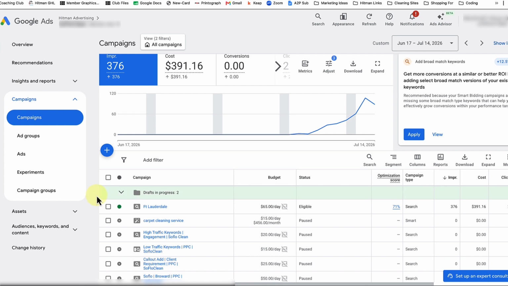Another word about pausing ads, though, you don't want to start and stop them too much, especially early on in the campaign. It can really hinder the campaign from learning and doing the right things that it needs to do.